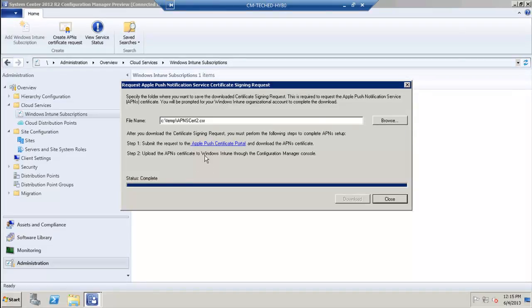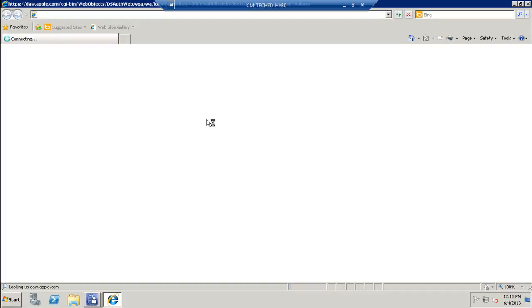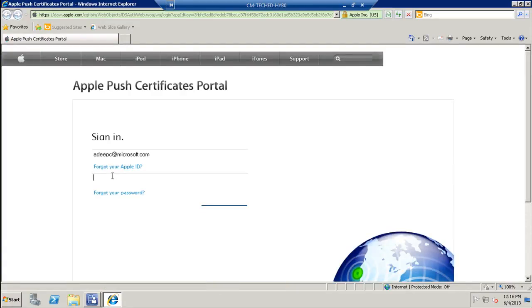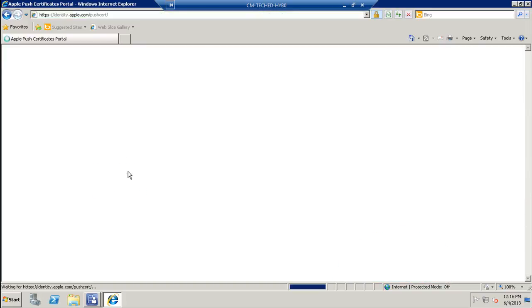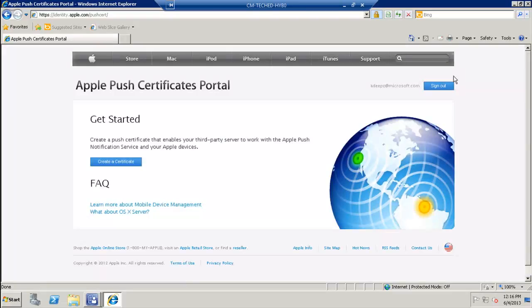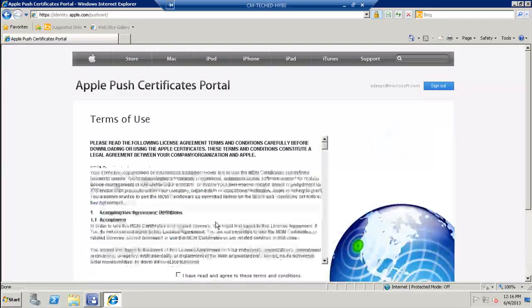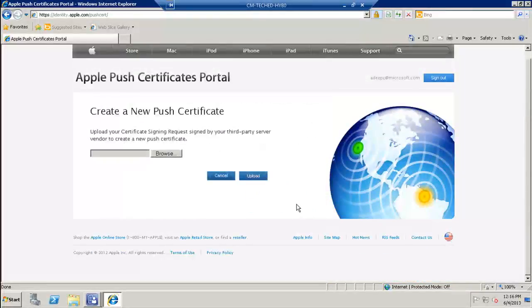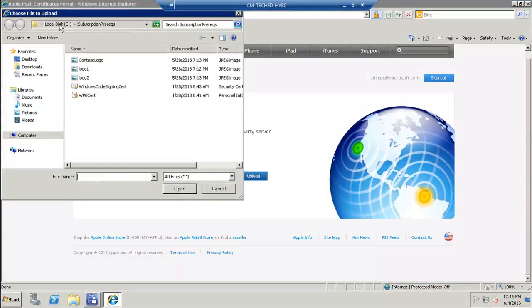The next step that this page prompts me to do is go to the Apple Push Certificate portal. Just click that. I'll have to log in using my Apple ID. And I get to this portal. It gives me the option to create a certificate, so I'll go ahead and do that. Accept the terms and conditions, and browse to the file I just created.